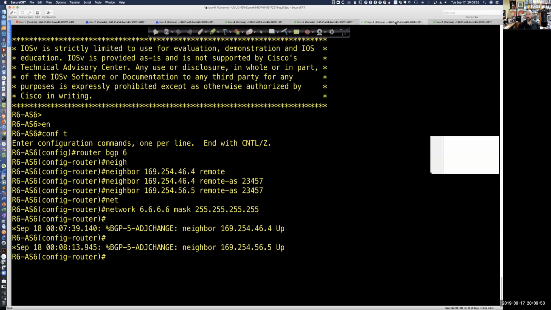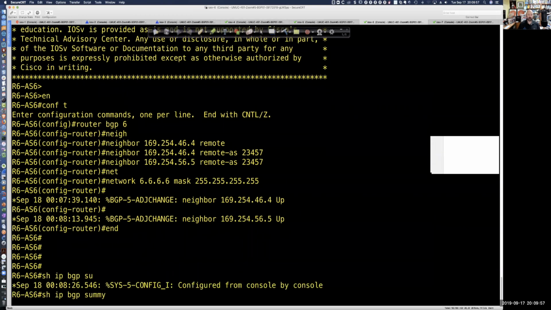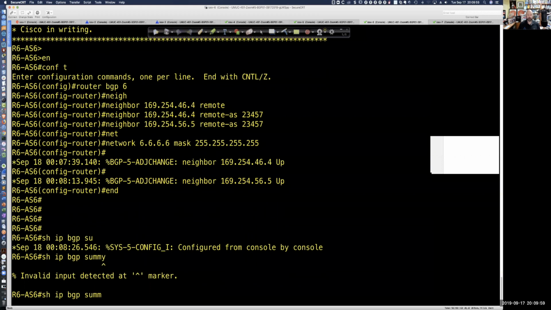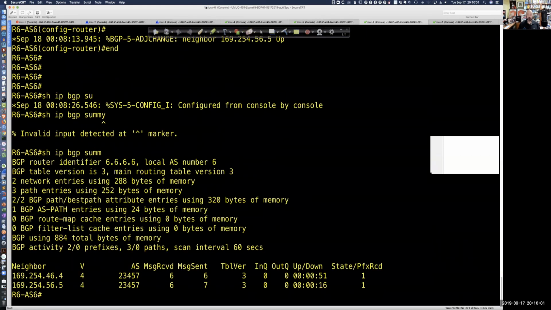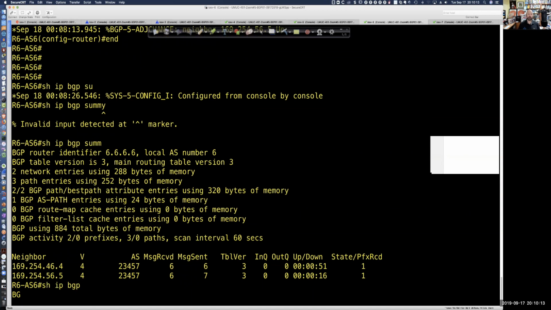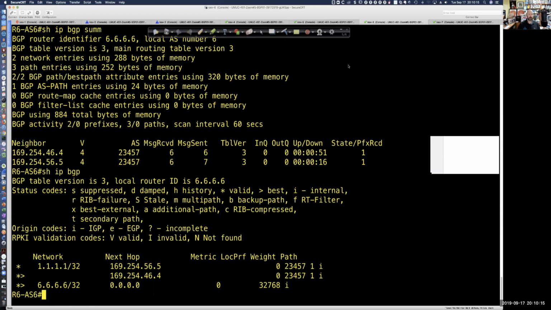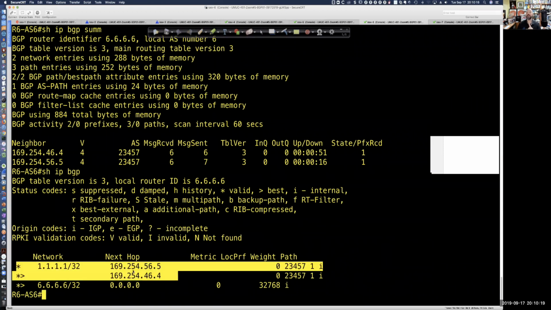So if I come over here to router 6 and I say show IP BGP summary, we're going to see that I've got 2 peerings, right? And take a look at that. I've learned a prefix from both router 4 and 5. And the prefix is going to be that 1.1.1.1. So if I say show IP BGP, there it is. I've learned the 1.1.1.1, and take a look at the next hop value.